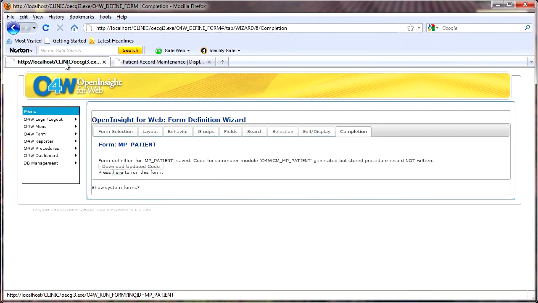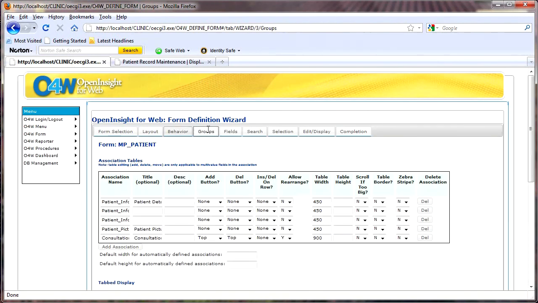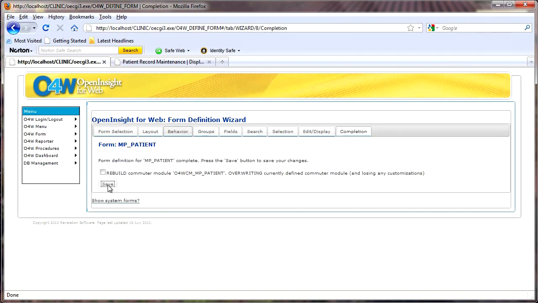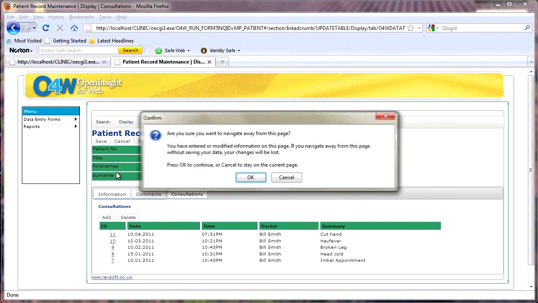Cancel out of there. Let's just go into this one. And under the groups, we want to turn off these buttons. Now, obviously, if you were going to enable your users to add columns or rows into the table, then you need to turn those on. I will allow them to rearrange them though. So completion, save, and we'll test run.